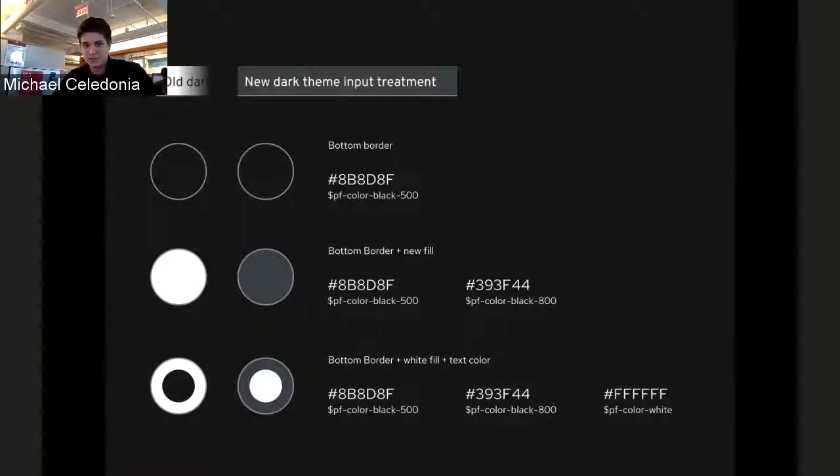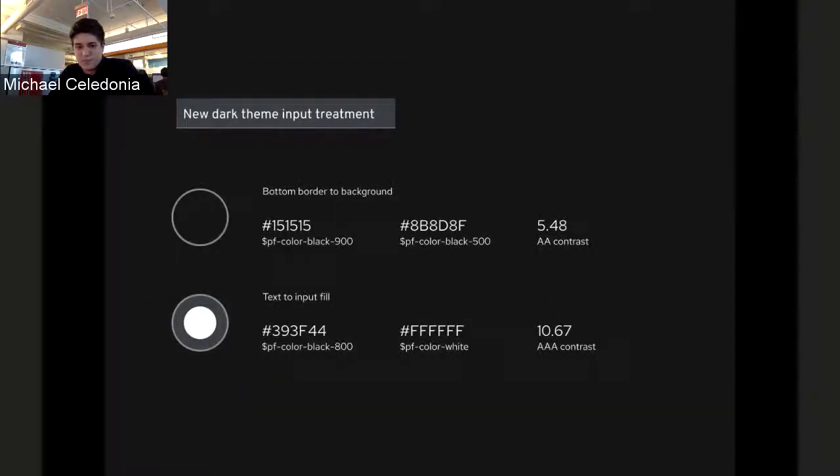Whereas here with the new ones, using the exact same bottom border color, but instead of the white fill, we're going with the Black 500 fill. And when I say Black 500, Black 900, those are our variable names, which I listed here, but you can also see the hex values there. And then you can see at the bottom there, it just feels a lot better to look at that circle on the right than it does the circle on the left. You can actually see the border, and even though it's a lot less contrast in the next screen, you'll see it's still plenty of contrast.